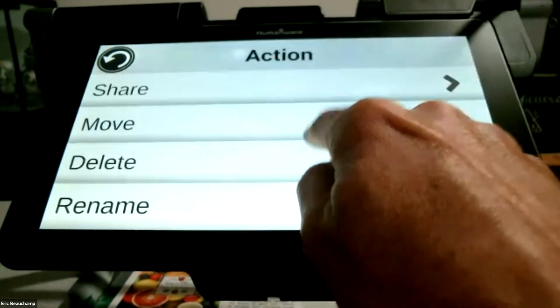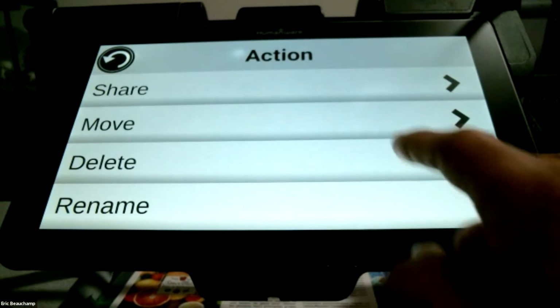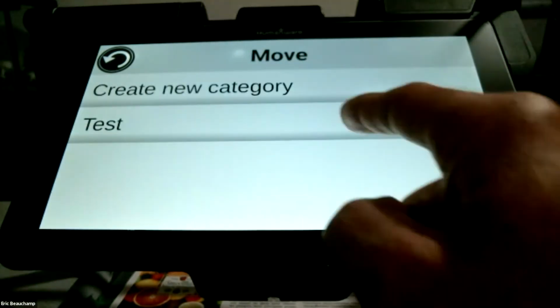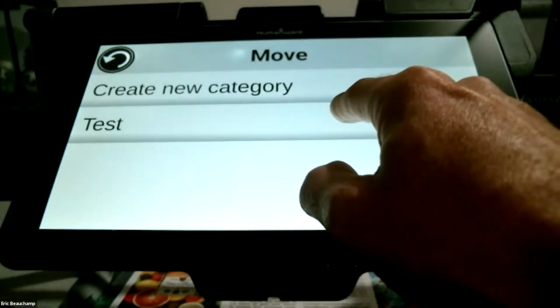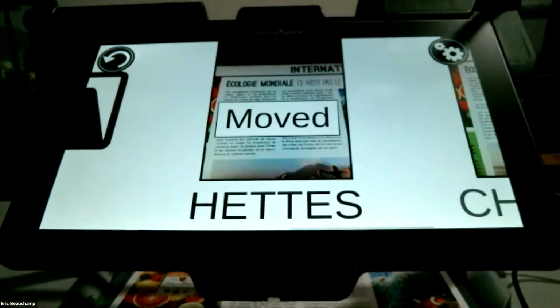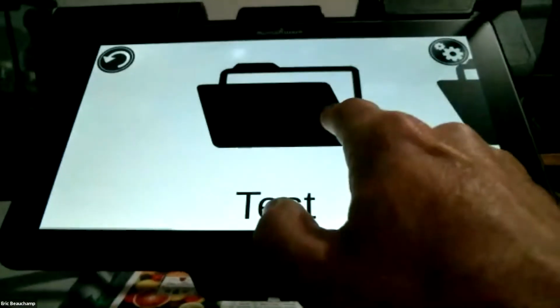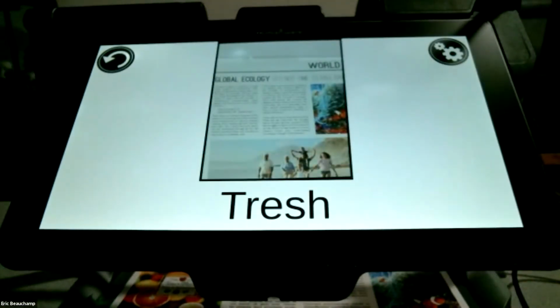Press and hold on that image. That's the action menu that you can do. That's all the actions that you can do on that image, and I can move that. So the second option here, I can move it into either create a new category, or I can move it into my test category. So here, if I go back to my test category, I have moved my image in there.